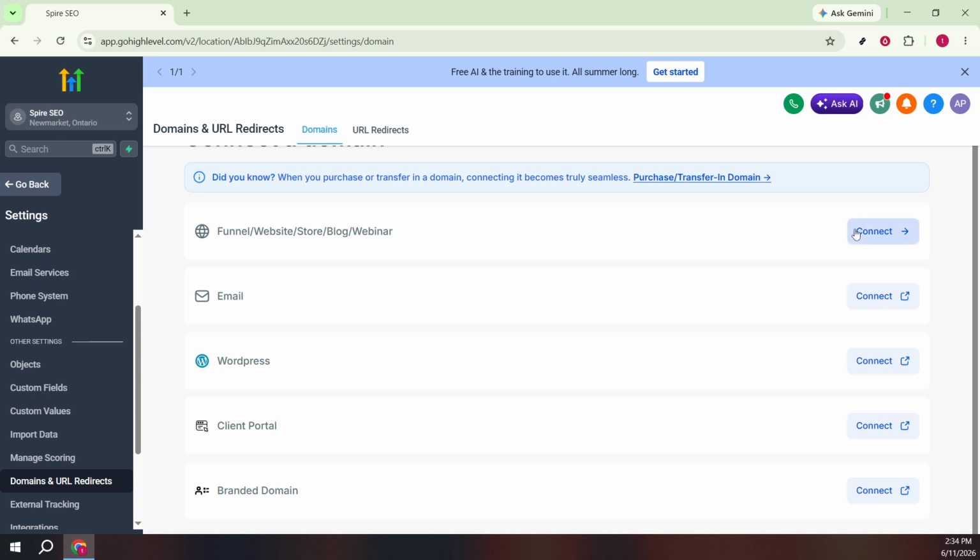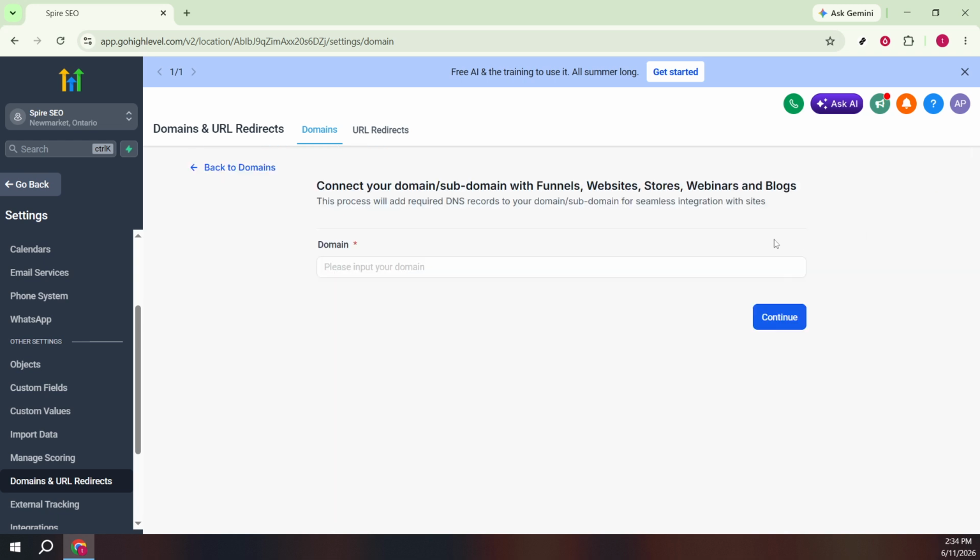Next, type in the exact domain or subdomain you want to use. For example, you might enter yourdomain.com or a subdomain like go.yourdomain.com, depending on the asset you chose a moment ago. Double check your spelling here. A small typo can cause the connection to fail. Click Continue to let GoHighLevel run its initial checks and guide you through any remaining prompts.